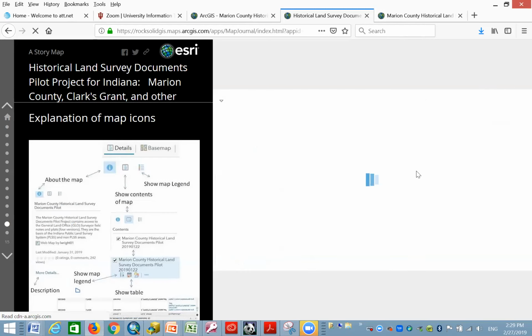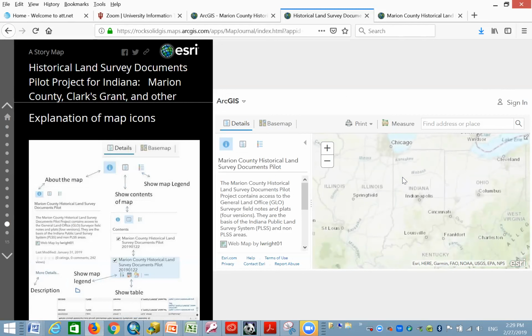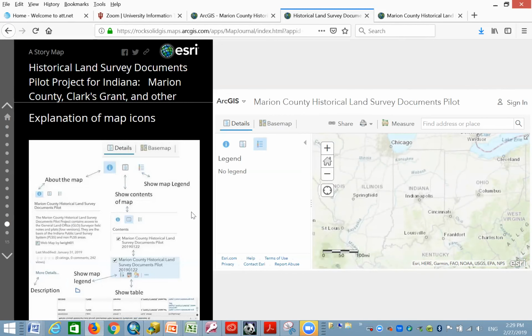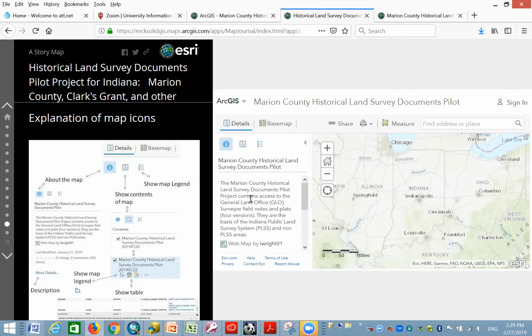And each time I've kept this live so you can practice with these explanations. Here is the information icon. It's about the map. This is the general summary of the project itself.